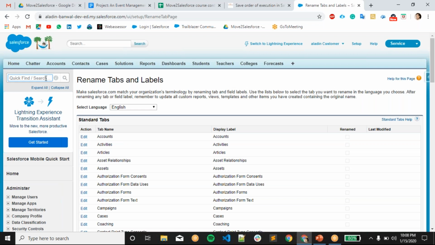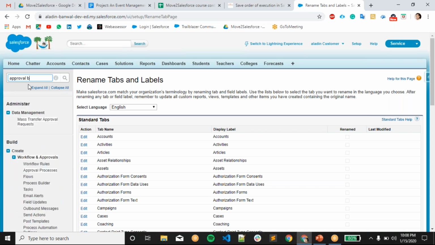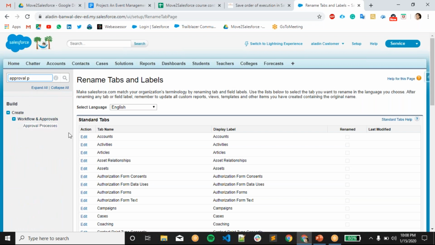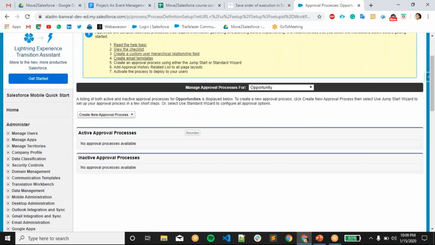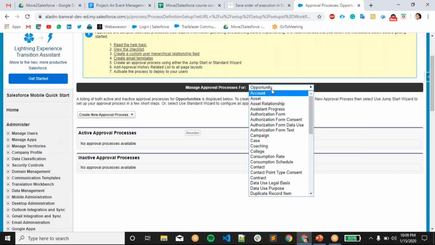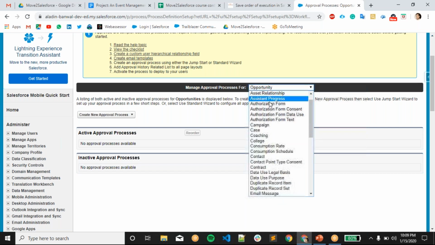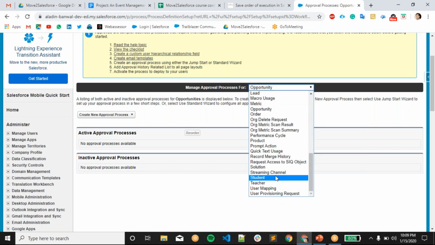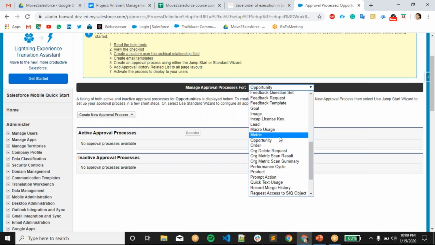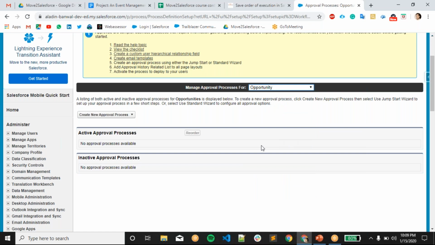By going to Setup, this is the setup page, and in the Quick Find box we will write approval process. Under Workflow and Approvals, approval processes will be there. Click on approval process and select your object: on which object do you want to create the approval process? These are all the standard objects, and we have our custom objects as well, like student, teacher and all those things. Let me go and create an approval process on opportunity.